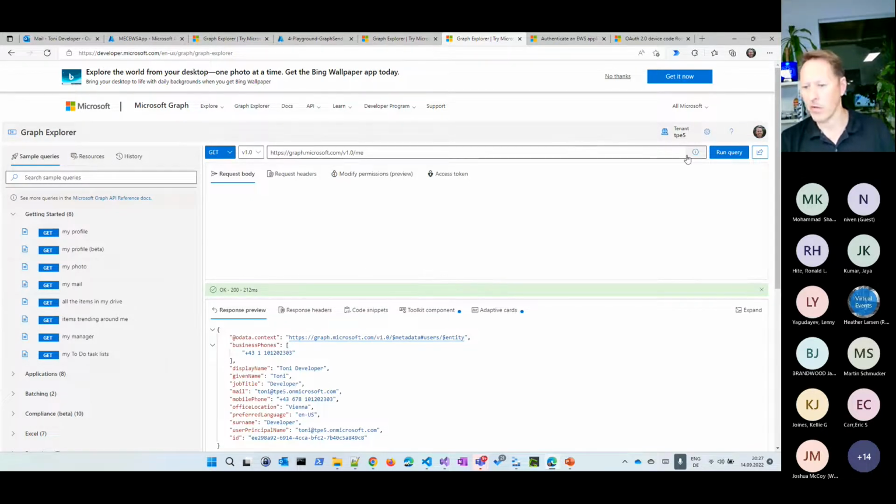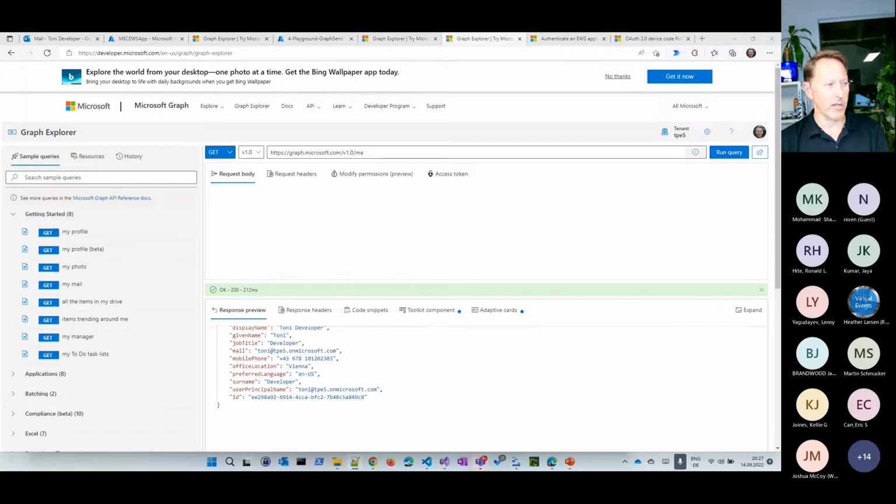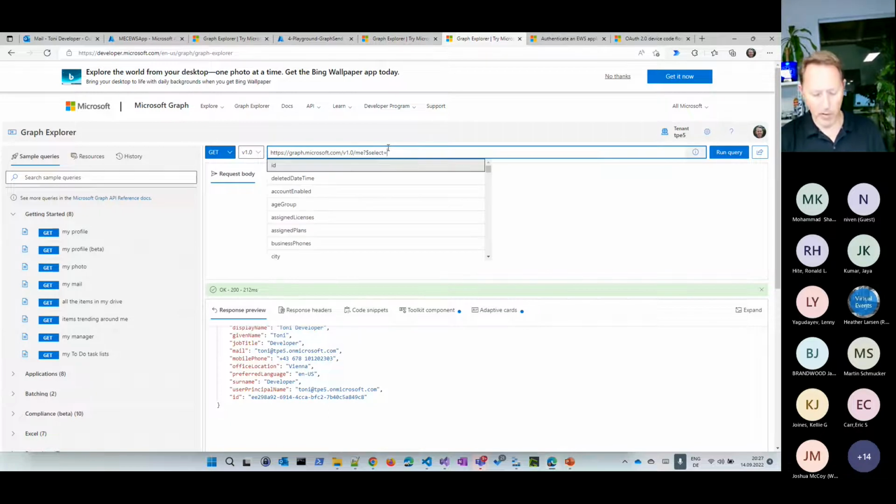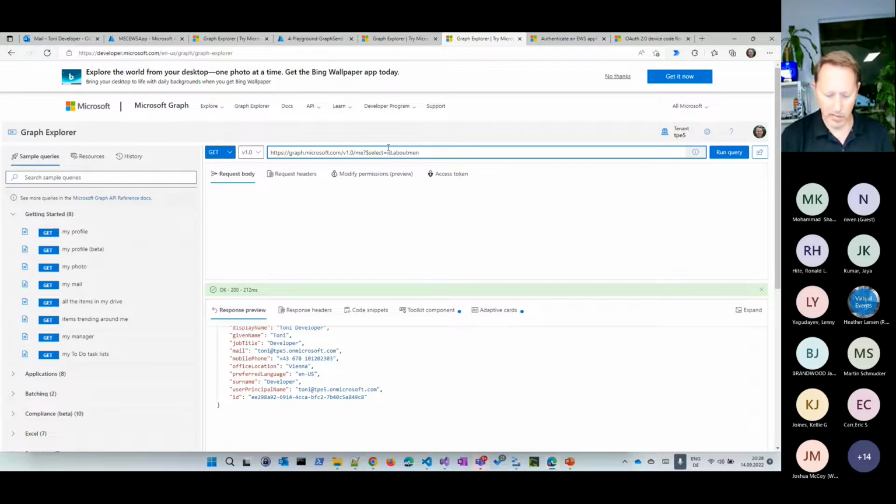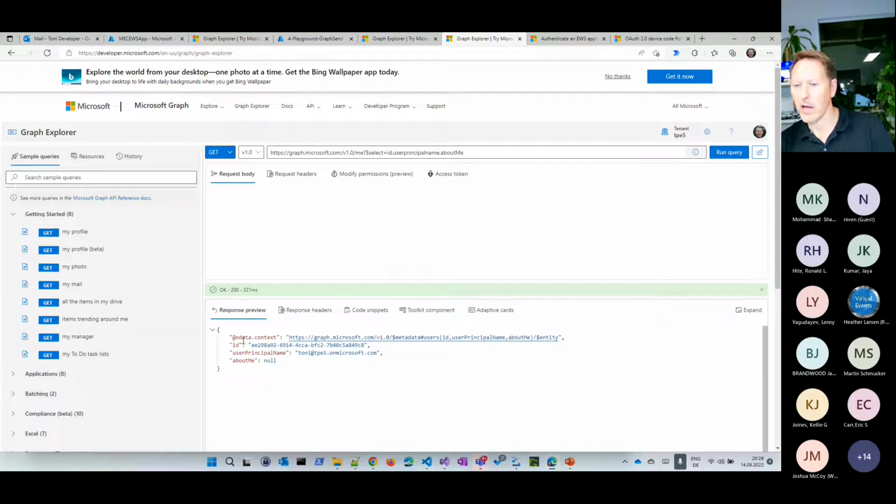In that case, for example, we see the me object here, which gives me the data for my user object. What else can I do? I can say I want to get other data, and I simply use an OData $select query, selecting, for example, the ID, the user principal name, aboutMe, and so on. Something like this, and then I run this query here. And then you can see I just get this data.